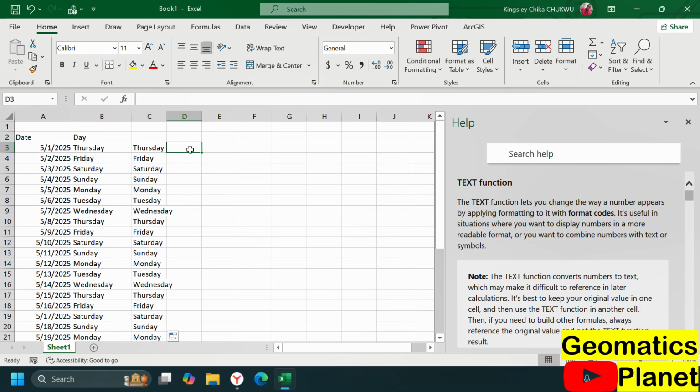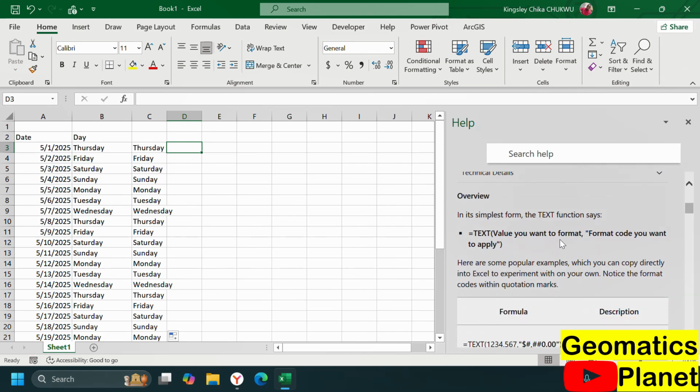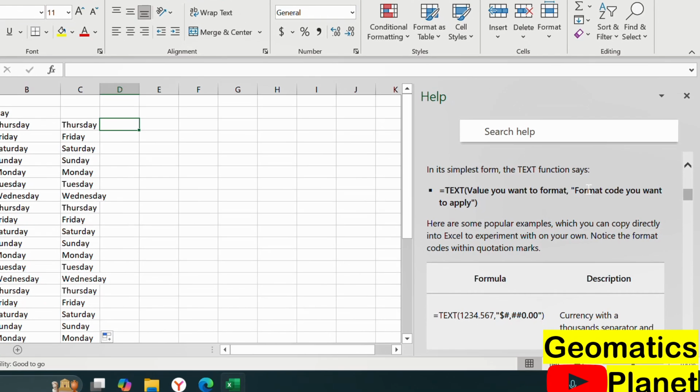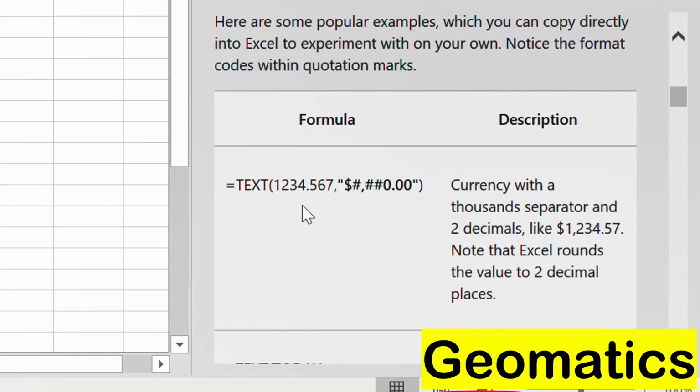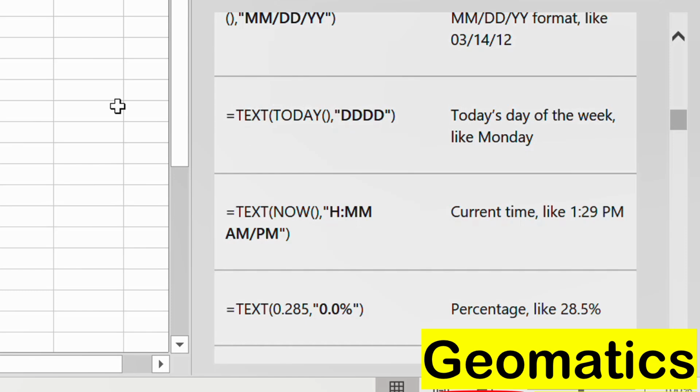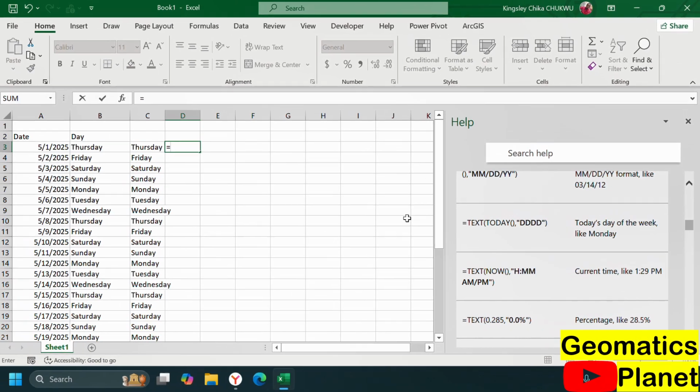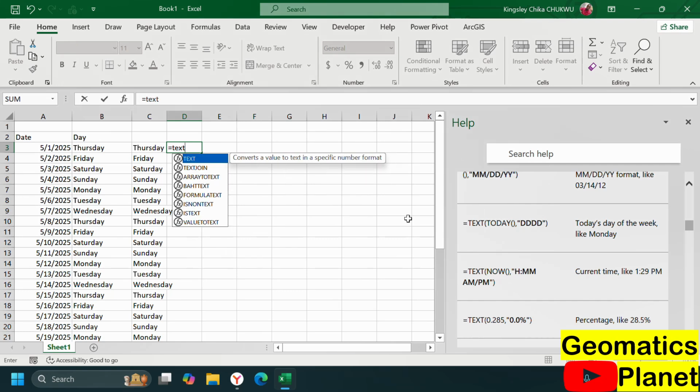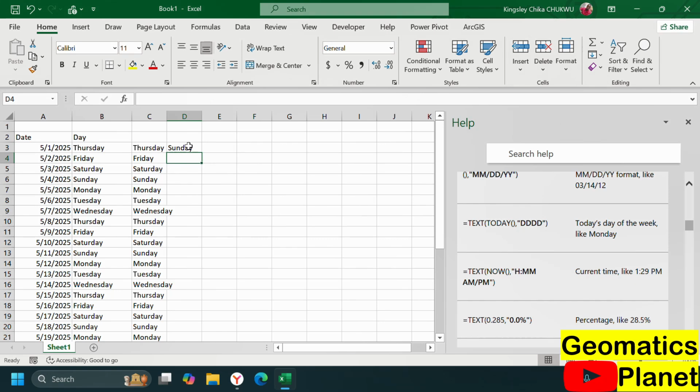So if you look at this function, you should be able to see how that works: the value you want to format, and the format code you want to apply. Assuming I want to know the day as of today, I can say equal to, and then TEXT, and I open up again and say TODAY, because it is today, and I close the bracket. Since I want to know the day as of today, I can put dddd, and then close the bracket, and today is Sunday.